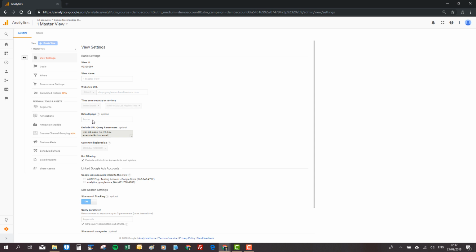So this is if your URL in this case would be shop.googlemerchandisestore.com, but the home page is actually shop.googlemerchandisecenter.com/home. We put in home here. And if there's any search parameters, you can ask your web developer about this. You can put that in there.